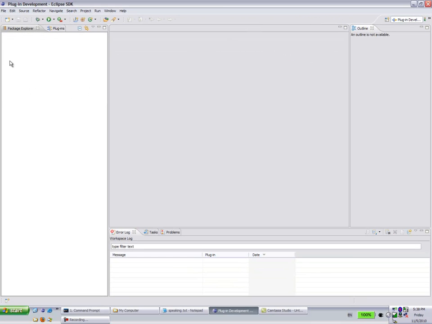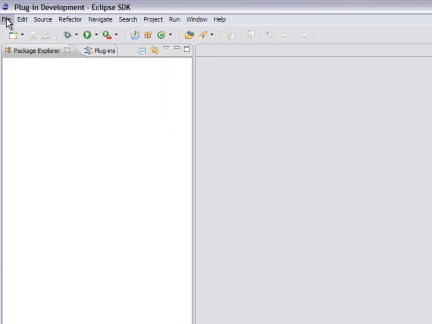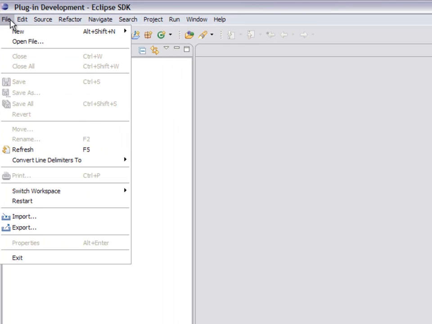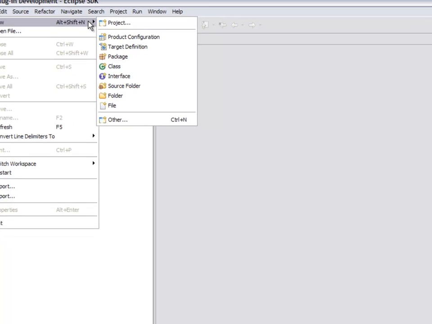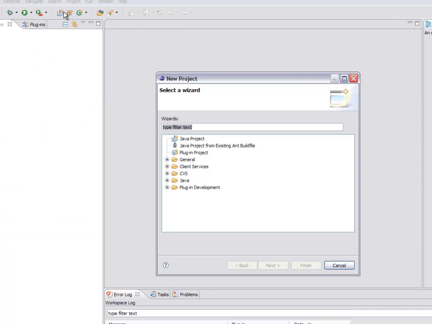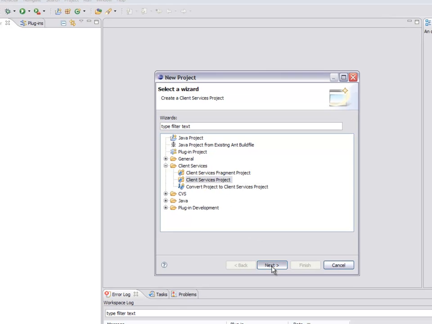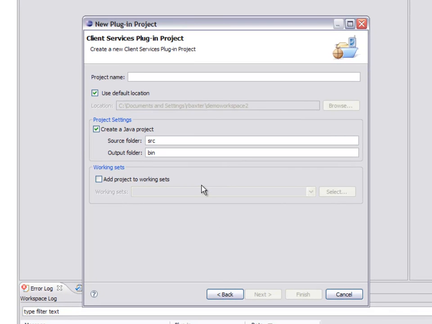Next, what we want to do is create our project. So first go to File, New, and Project. And when we installed the Explorer Toolkit, it added some projects to our project creation wizard. And the one you want to pick is the Client Services project. So if you click Next, you need to give it a name.